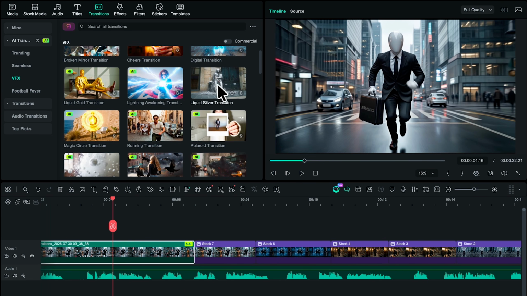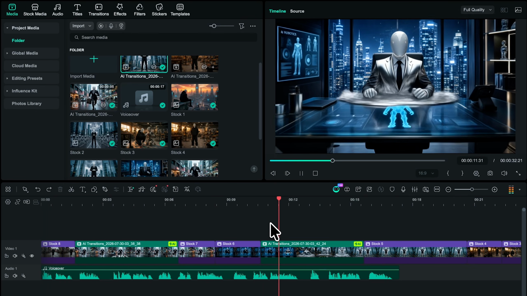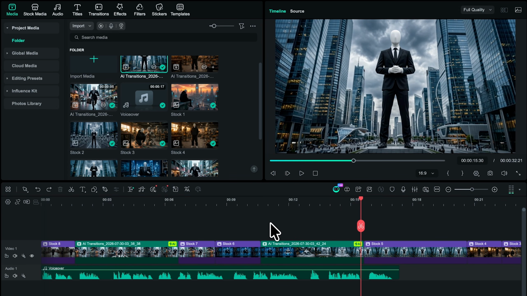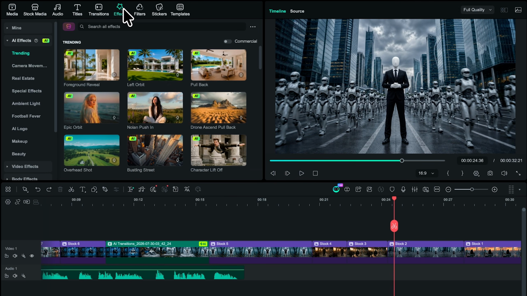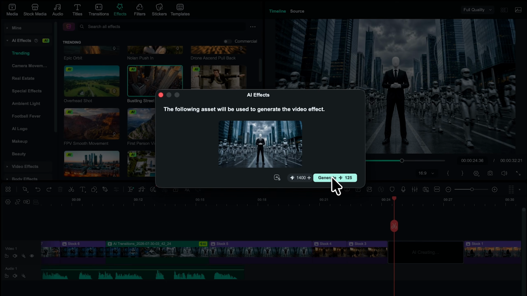For the next scene, I'll use the liquid silver transition. Just place it between the next two clips and click Generate again. Instead of using another transition for the following scene, let's add an AI effect. Go to the Effects tab and choose one of the trending AI effects. I'll use the Building Street effect, but feel free to experiment with any effect that matches your project. Simply drag it onto your clip and click Generate.